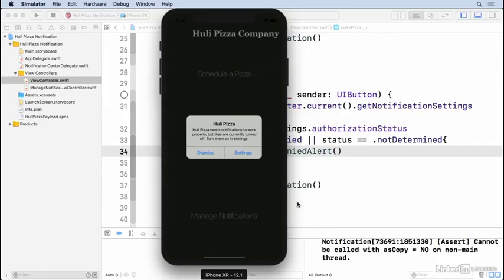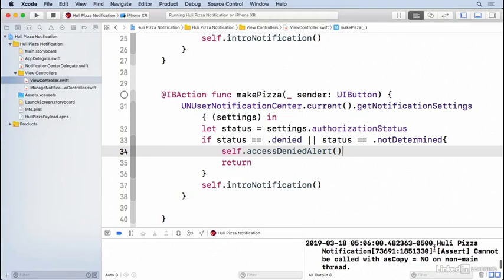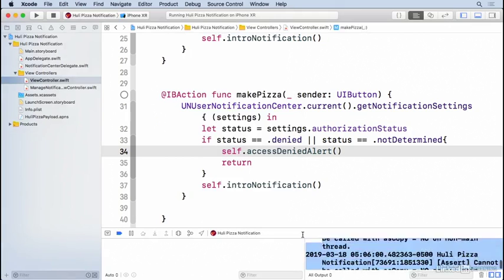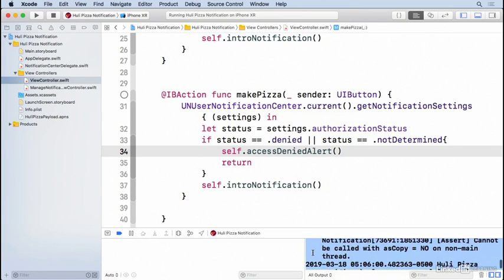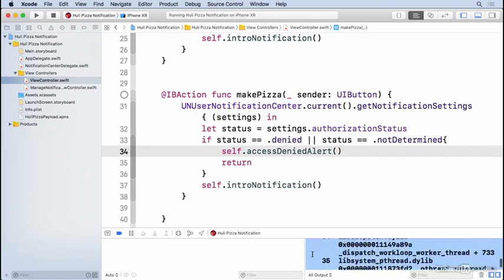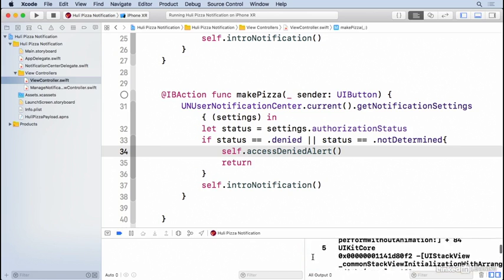And you see we get our alert that says Huli Pizza needs notifications to work properly, but they're currently turned off. Turn them on in settings. So we get our little warning that tells us that's a bad idea. But what I also want you to notice, more importantly, is this down here. You got a whole bunch of error messages here, but the big thing is it cannot be called with copy equals no on non-main thread. And you'll see it doesn't run just once, but it runs twice. And it gives you a whole bunch of error messages like this.